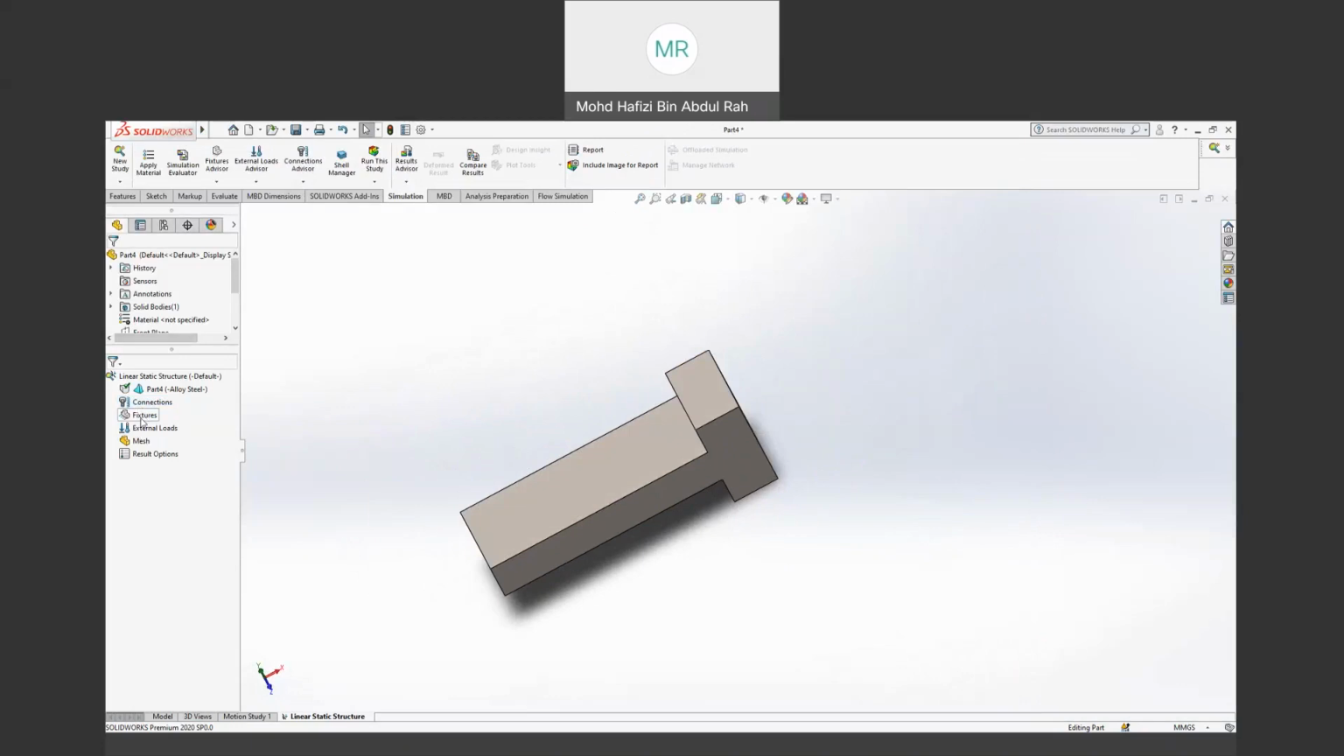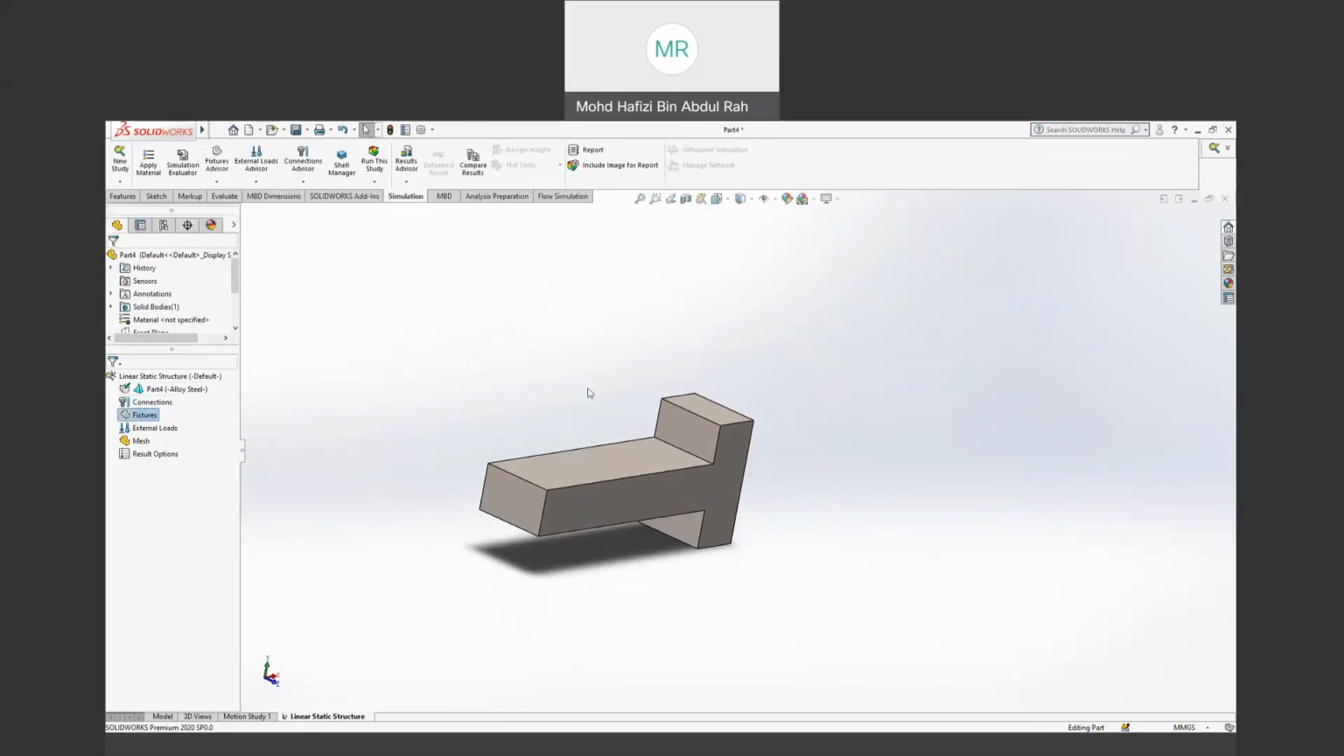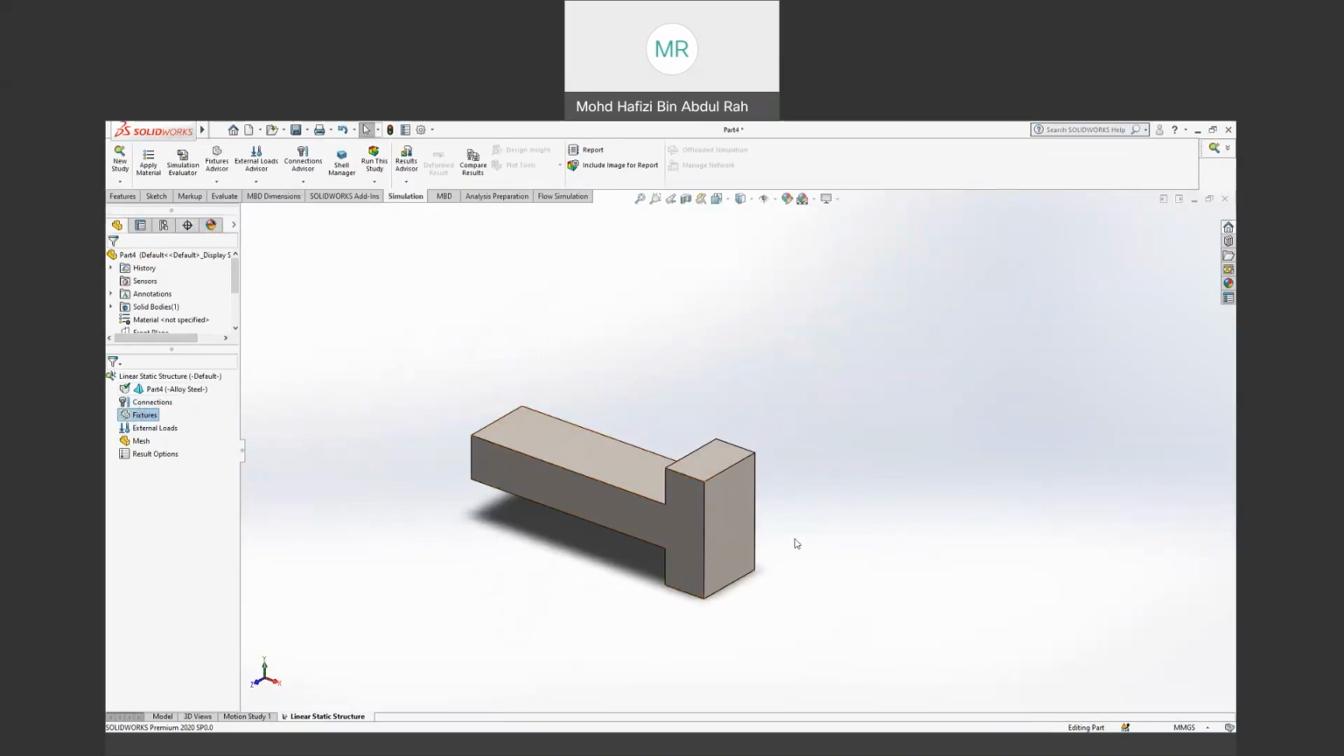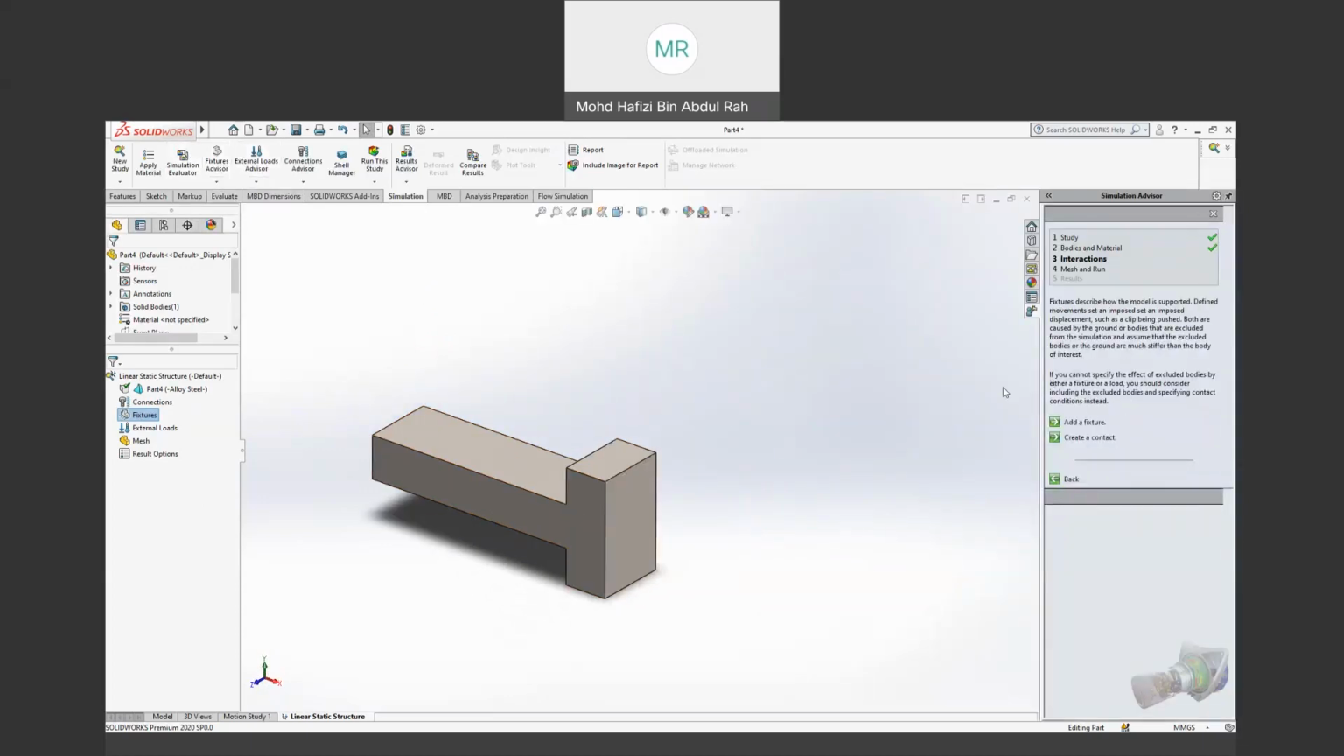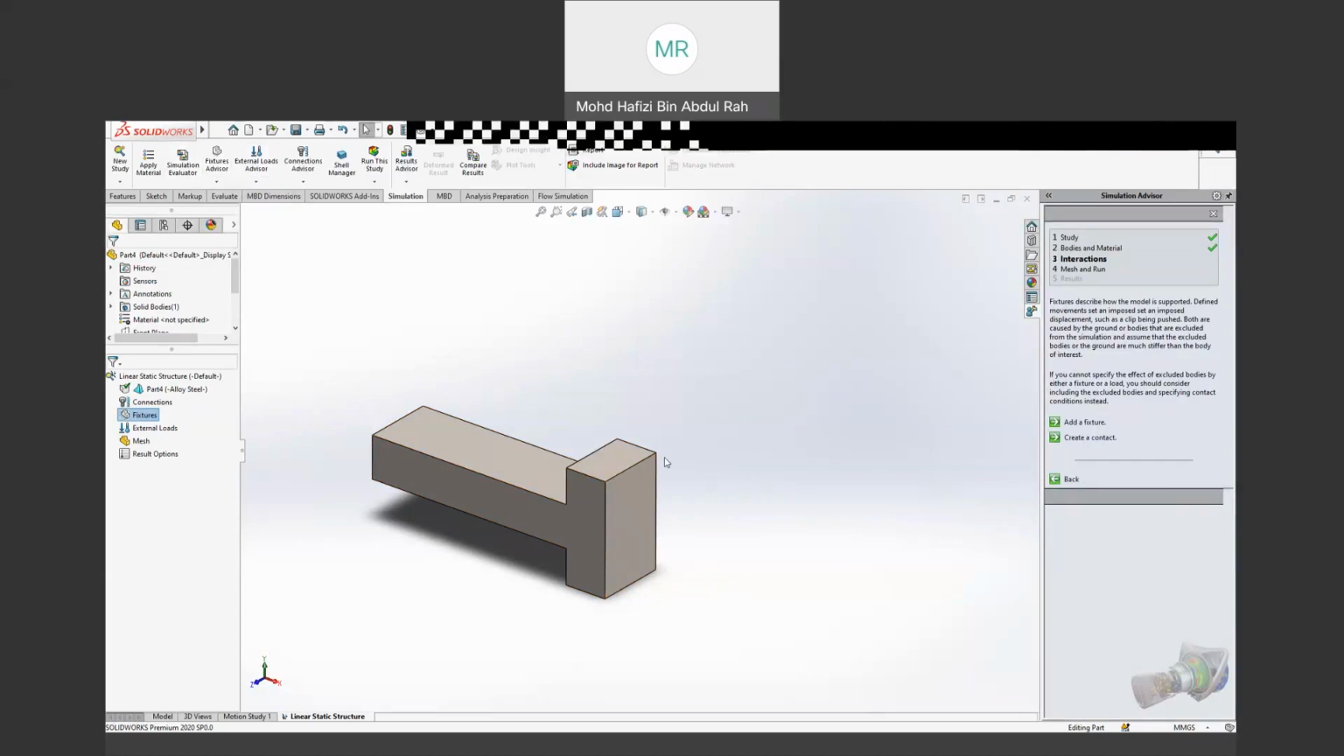And then we go to the features. Features is about if you want to put some fixed joint here. If you click on the features, we have two types, which is a fixed joint and also the contact. If you apply the fixed, it means that the part cannot move in any direction. If you apply the contact, it can give free contact between the parts. And also the ground.